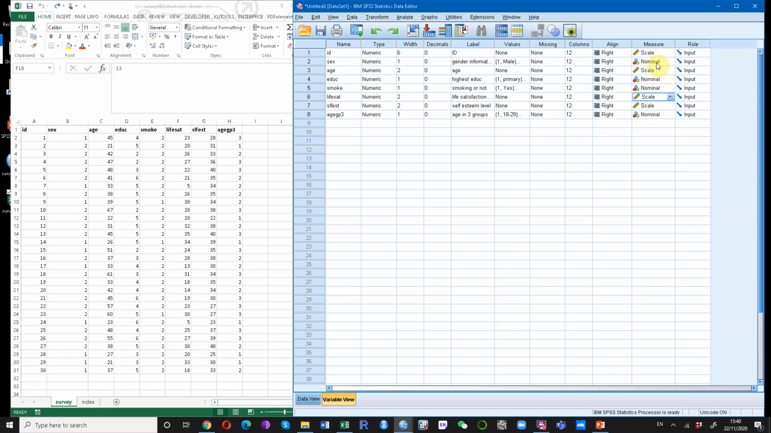Gender, sex, nominal, yes, nominal. What's the difference between ordinal and nominal? Ordinal means it's a categorical variable, but it has an order, right? It has a high and low ranking. But for gender, there's no high and low. You can't say that male is ranking lower than female. It's not the case. It's equal. So that means it's a nominal.